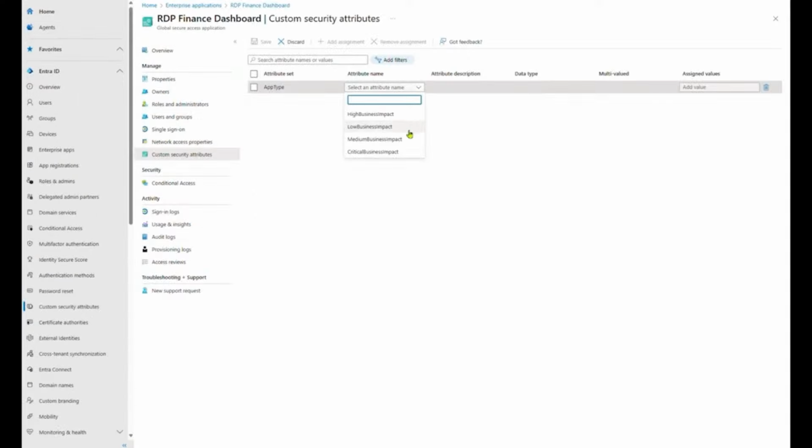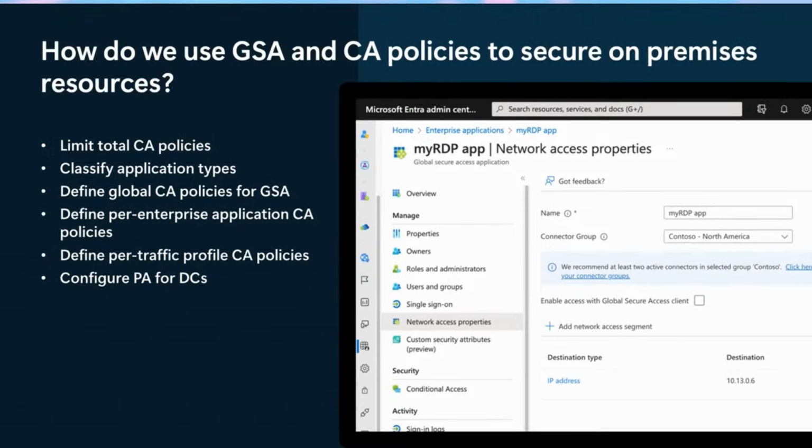Next, classify applications by persona, security requirements, and risk levels, and then apply custom attributes to these groups. This enables you to define conditional access policies that target applications within each group. Then you'll want to get even more granular by defining per enterprise application conditional access policies for your most sensitive and valuable groups of applications. You can also configure Microsoft Entra Private Access for Active Directory domain controllers to help strengthen secure access for on-premises users by enforcing conditional access and MFA to on-premises applications that use Kerberos authentication with domain controllers.